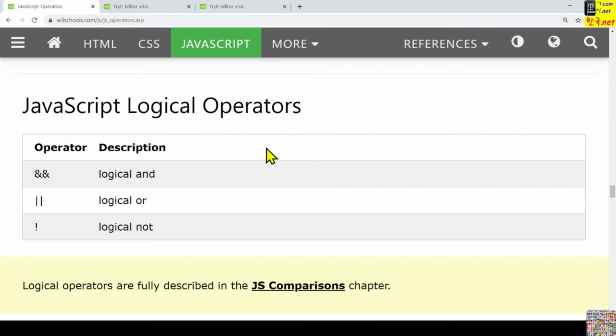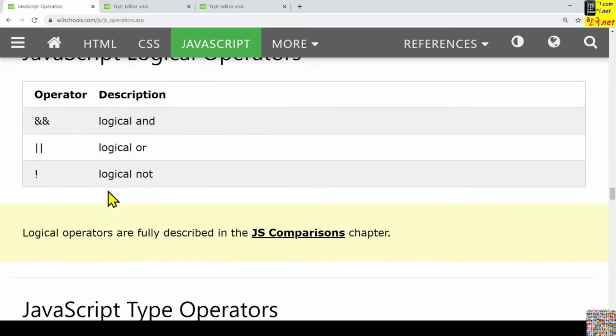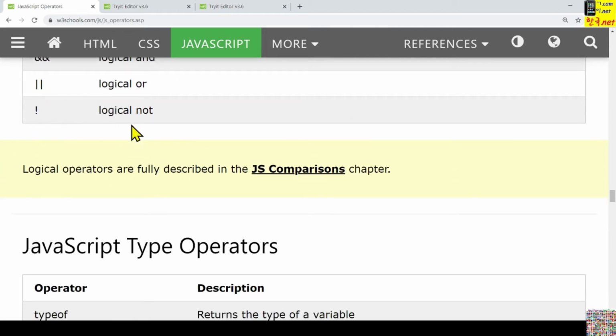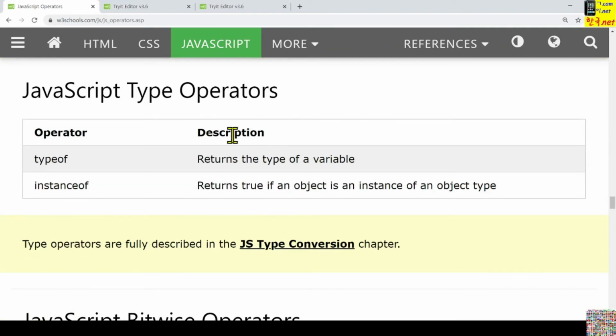And the logical operators: this one is AND, the double pipe means logical OR, and this means not. We'll use these later as well. Let's look at this summarized one first, and we'll use this in other applications, and also learn a little more in detail about them.